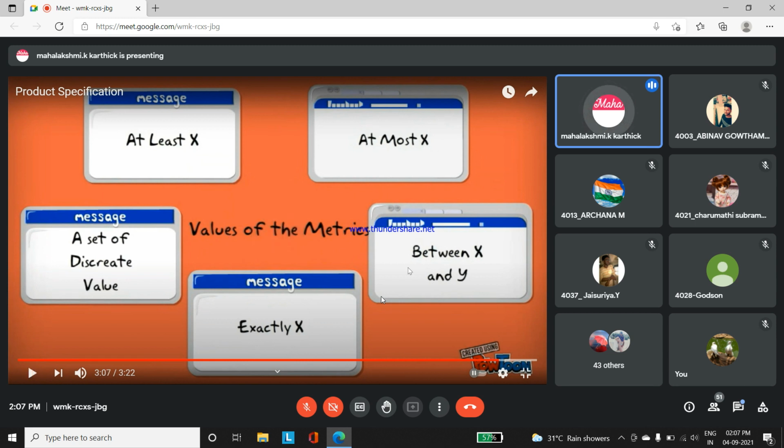Why are they comparing this much information to frame a value? Because they are comparing with the competitive products. If that particular value we have considered after the experiment is nearing at least that particular competitive product, at most the competitive product, or between x and y, two companies, or exactly x, a set of discrete values. So they are differentiated in this way to frame that value for the target specifications. That's it.